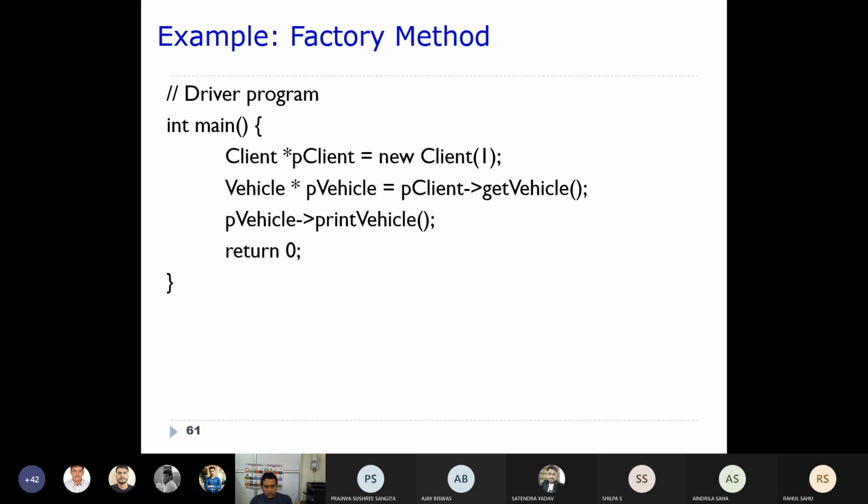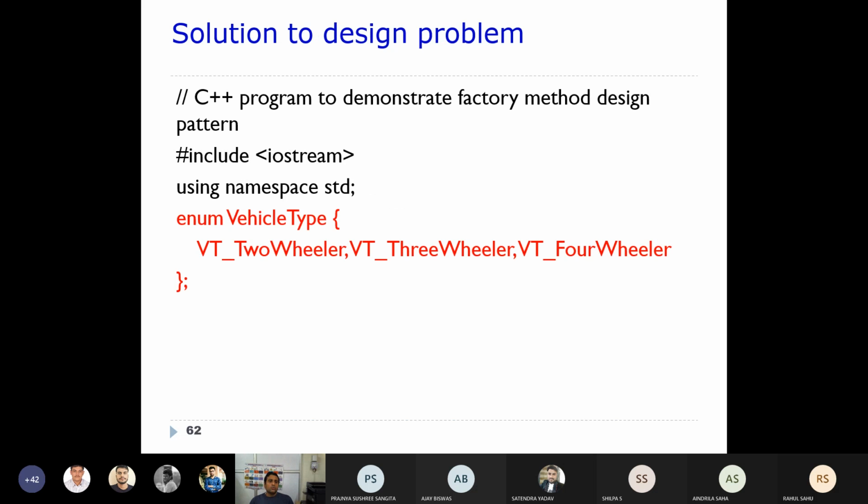Now the same program will be shown, but with some changes. I will display those changes and then we'll stop. Here we will use something called an enumerator, through which we will have some constants. You know that in C++ there are enumerators. So this BT underscore two-wheeler will take the value 0, this will be assigned the value 1, and this will be assigned the value 2.